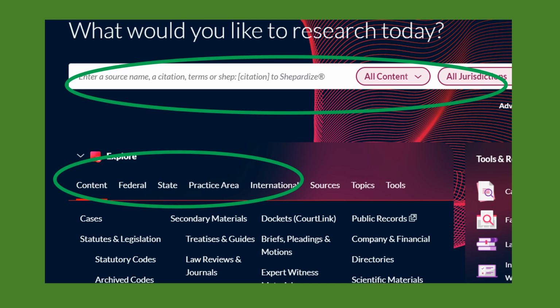Whatever you do, see if you can be more specific than just searching all content. It's going to help you find the best results. It's also going to change the advanced search features that you would get.